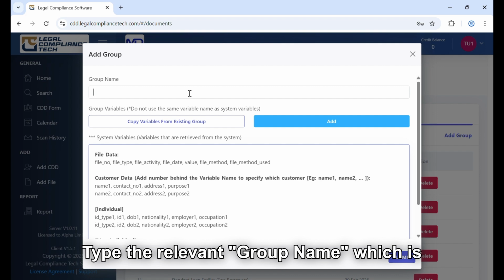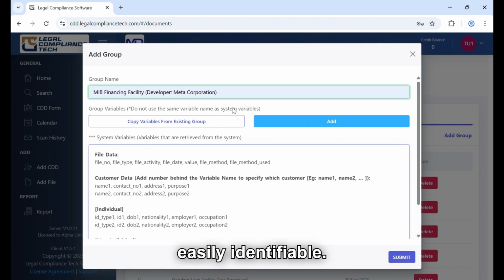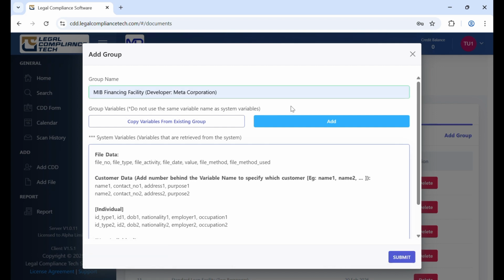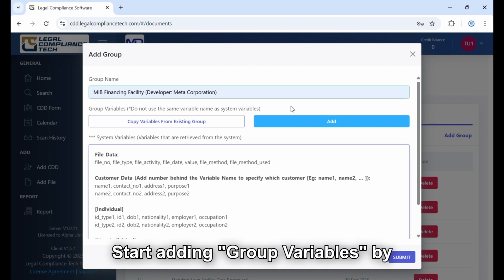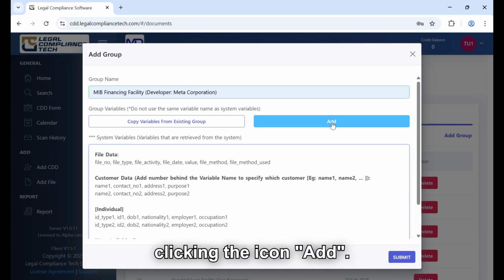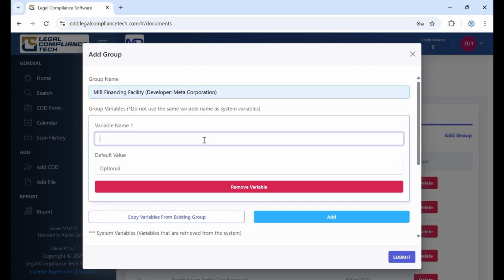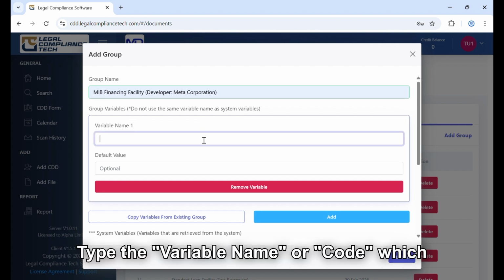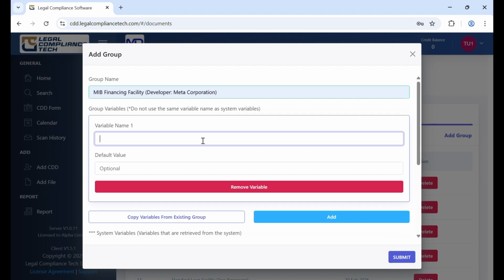Type the relevant group name, which is easily identifiable. Start adding group variables by clicking the icon Add. Type the variable name or code which you have used in the precedence.